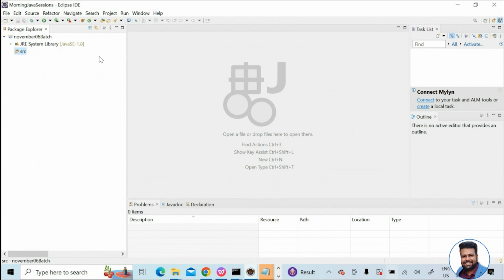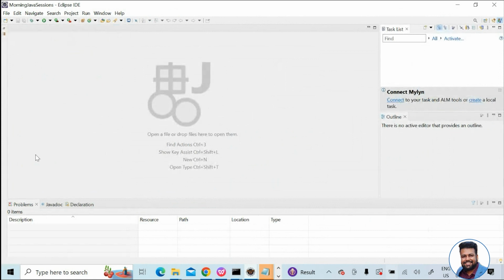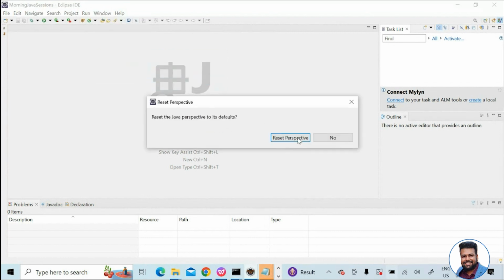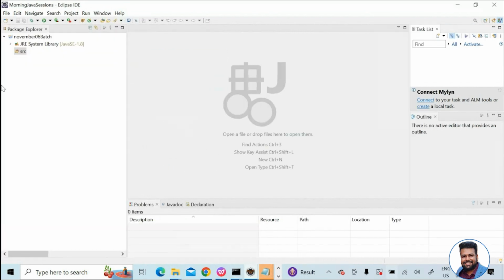Now, one more thing. If just in case you are not able to see this perspective, or you have mistakenly lost this perspective, what to do? Nothing to worry, guys. You have to simply go to window and click on perspective, and then select reset perspective, and see, it is all here again. So no need to worry about this kind of thing.